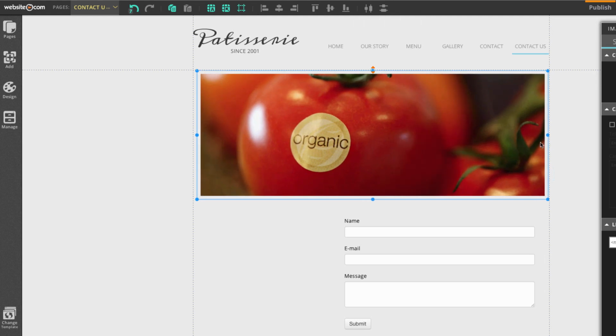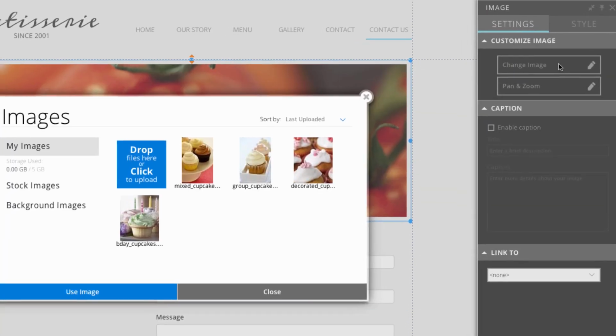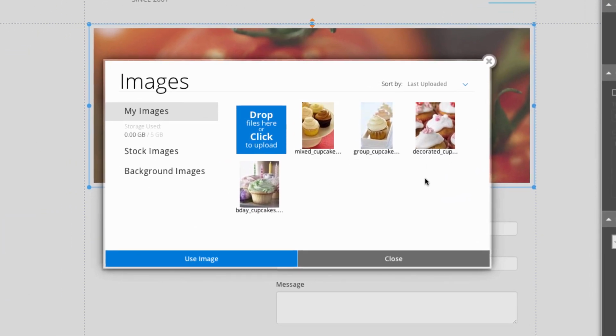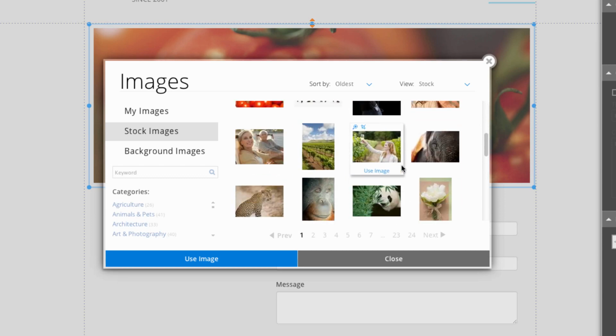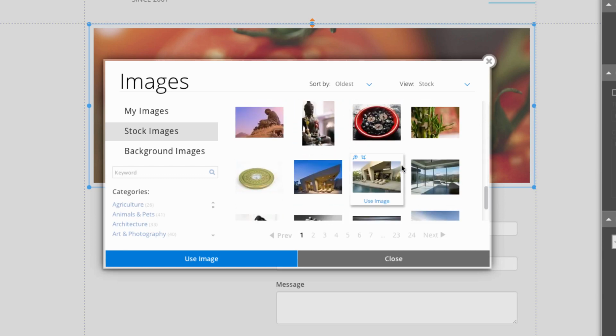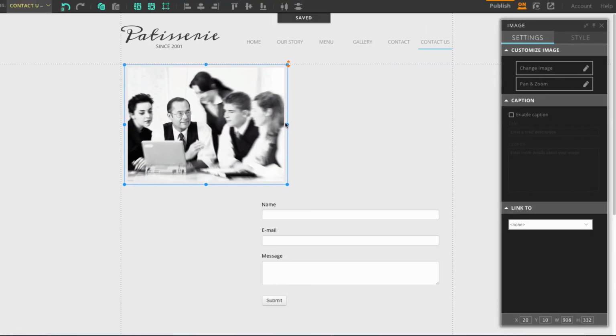To change the image and other elements of the image, I can use the panel box over here. By selecting the button that says Change Image, I can select an image that will be displayed in its place. So I'll select Stock Images, and I'll use this image here. I'll click and drag.